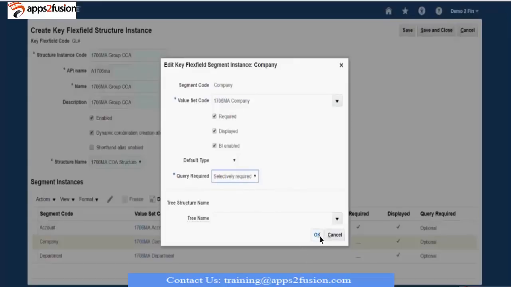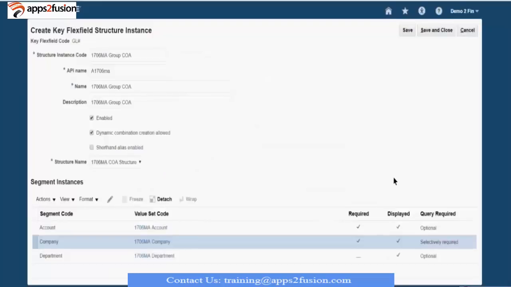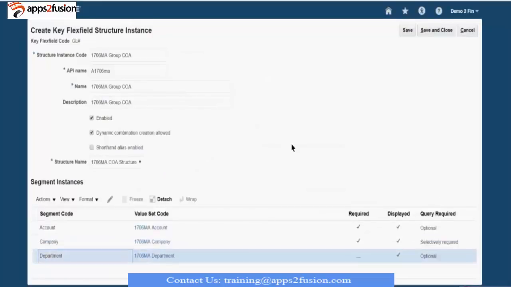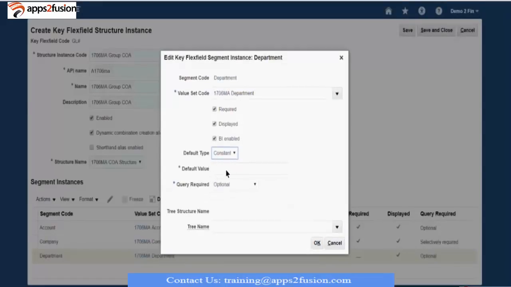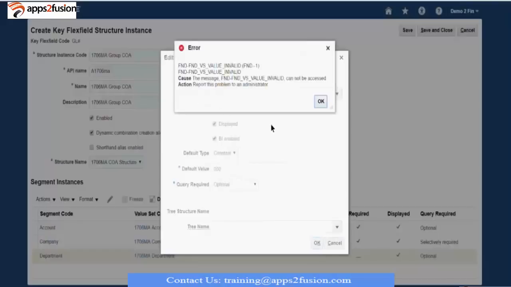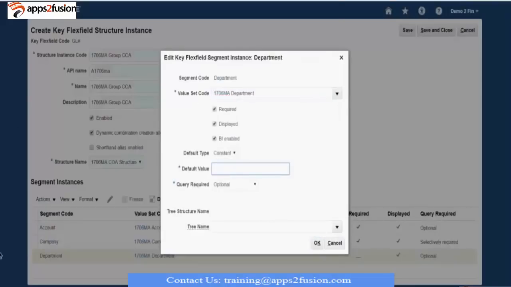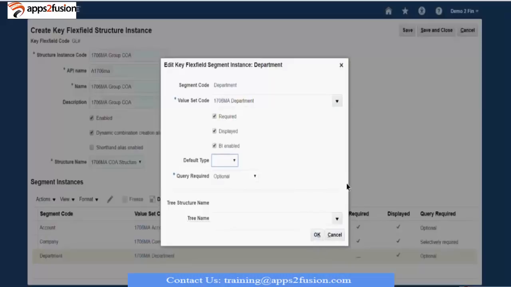And let's say selectively required for company segment, so that user must enter company segment before they can search for existing combinations. In earlier versions, we could give constant values directly here, but now in release 12 there is a validation. I think it doesn't allow you to save because we have not created this value yet. But in earlier versions, it was allowed even if that value doesn't exist in the value set yet. So later on, we may have to come back and modify if we want a default value.